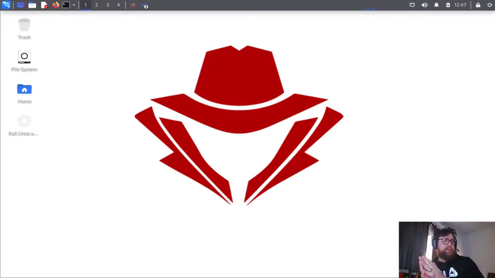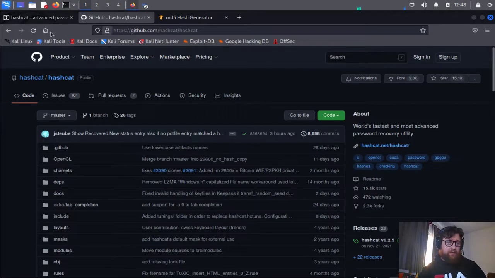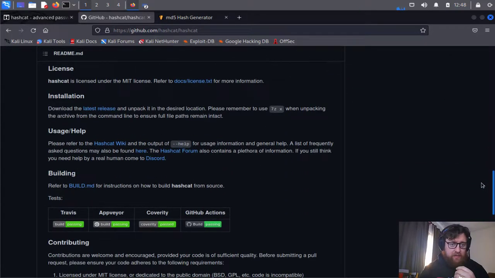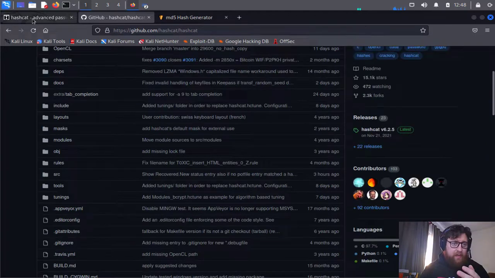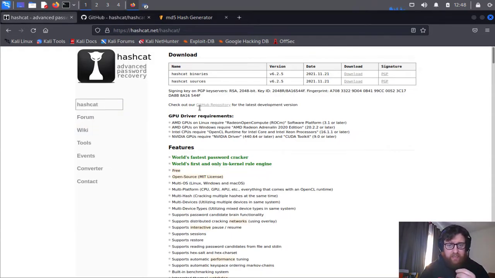So today I'm going to show you guys how to crack a hash using hashcat. First of all, I'm going to use Kali Linux because hashcat is already installed by standard. Here we have the GitHub for hashcat. You can download it and install it on your computer. Here is the website you can check out. Here's the support for GPU driver. So you can use a GPU for cracking the passwords.